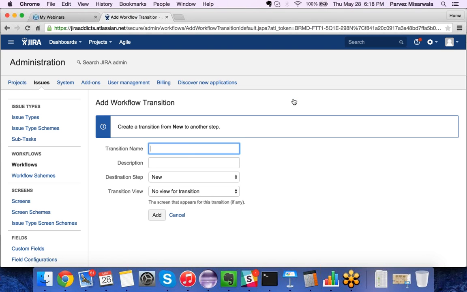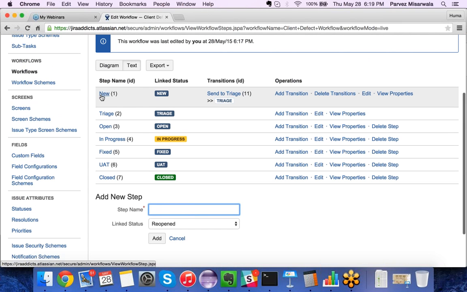Now see here, the transition name has to be an action. That means send to triage. Description is optional, and the destination step I have to say. So when I click on this transition, what will be my destination step? Destination step is triage. So as you can see here, this new is my linked source status, send to triage is my transition, and that will take me to triage status.